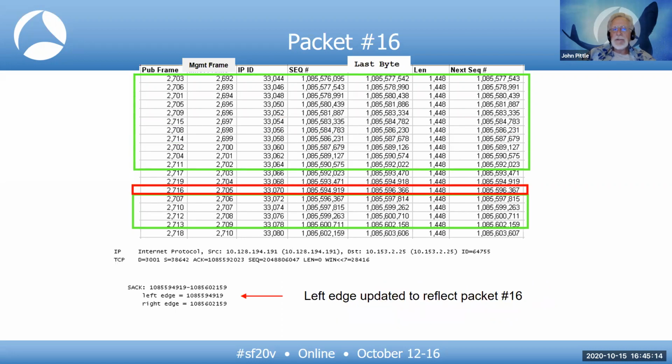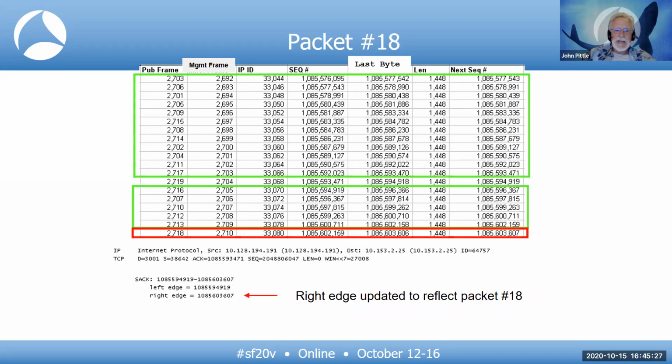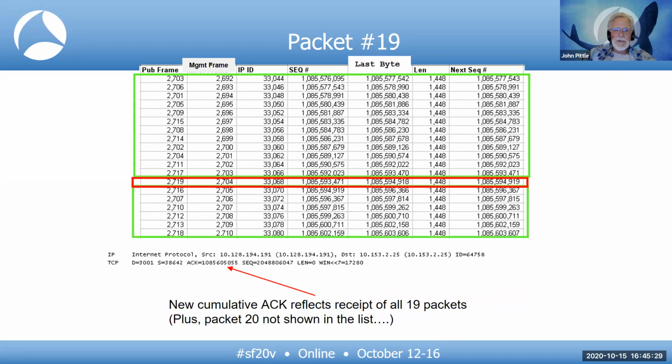This one's kind of interesting because we're now working our way up the sequence stream, and the left edge was updated to reflect that packet 16 has been received. There's packet 17, 18, and you can guess here comes packet 19.